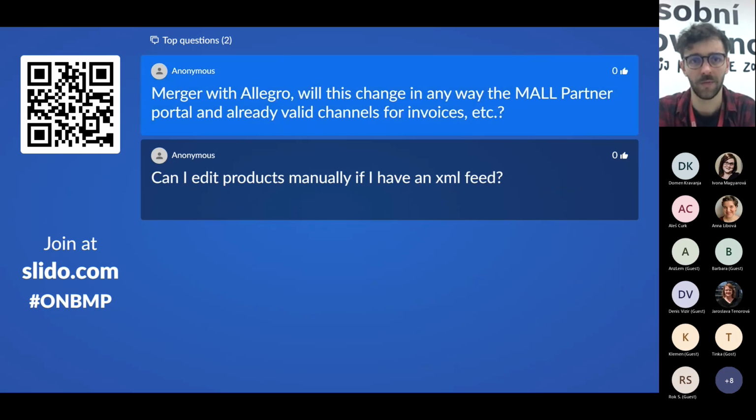Next question, merger with Allegro. Will this change in any way the Mall Partner Portal and the already valid channels for invoices, etc.? If we are talking about what will change, as you may know, the merger went through just a couple of days ago. So currently, what is being thought about is the business part, and the technical part will come in place much later.